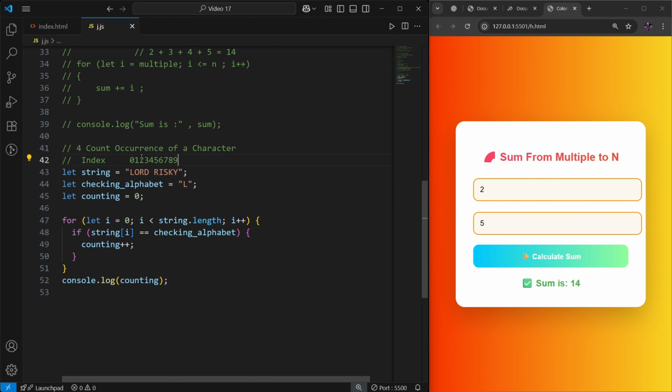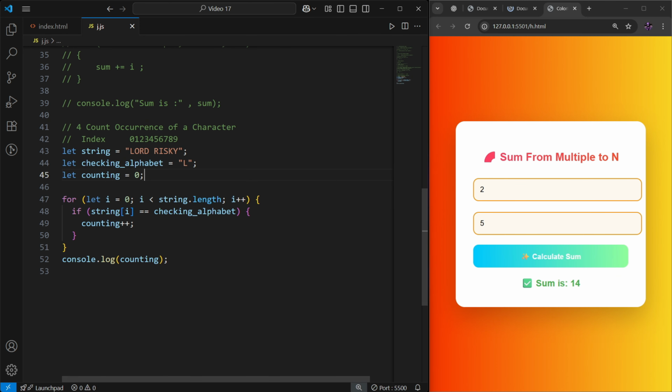So index starts from 0. As you can see, our string has 10 characters. Our second line of code is the letter we want to check, that is L in our case, and our third line is count. This will keep track of how many times the letter L is found in this string.